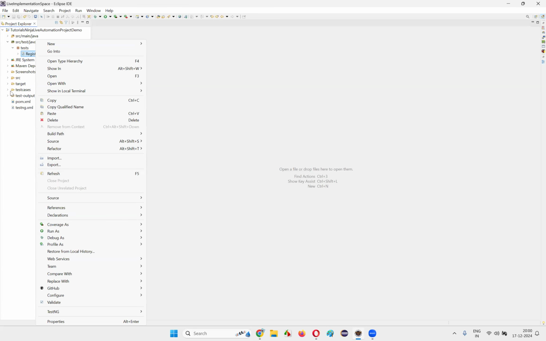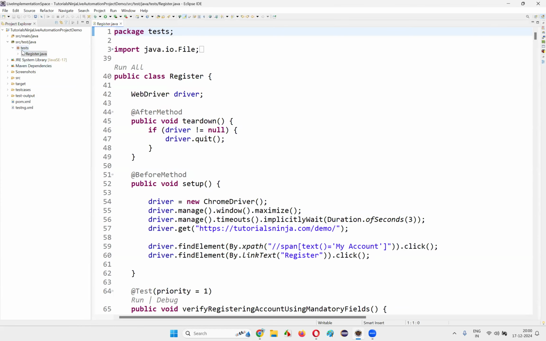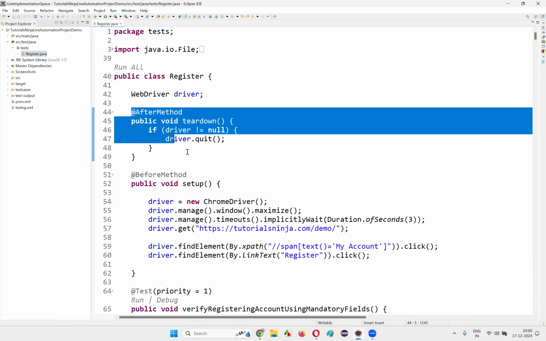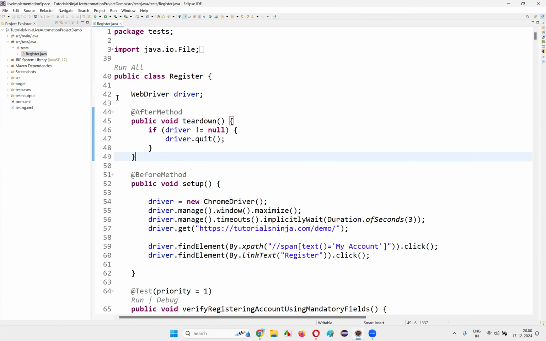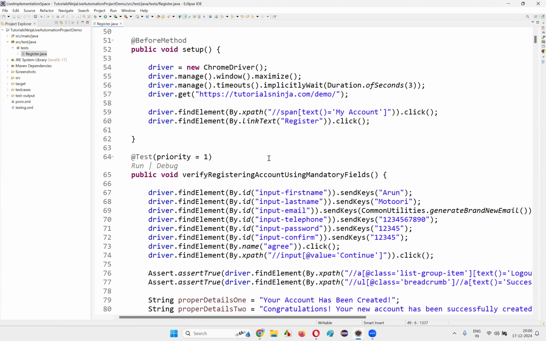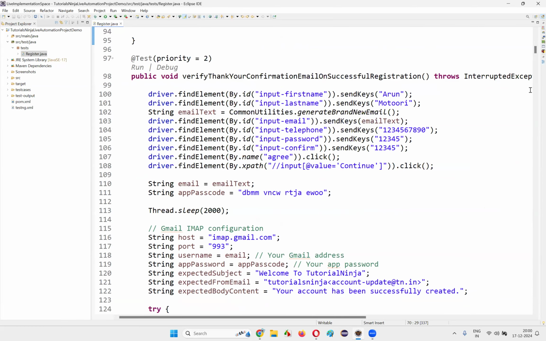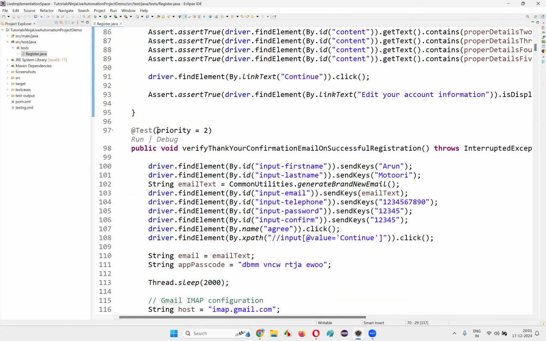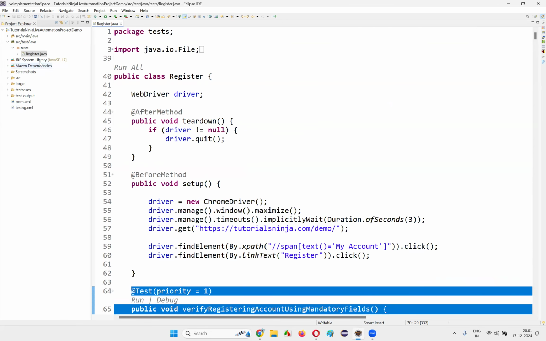Right click. Since we have clubbed all the separate test cases into a single file, that is Register.java, and we provided only one @Before method and @After method for the setup code and the quit code of the browser, and the remaining are all test methods. If you have a considerable number of test cases, you can add them into the same file, okay, in real time. Now run the script.